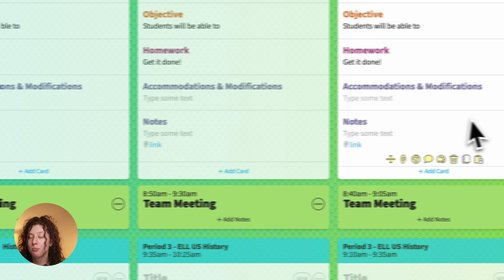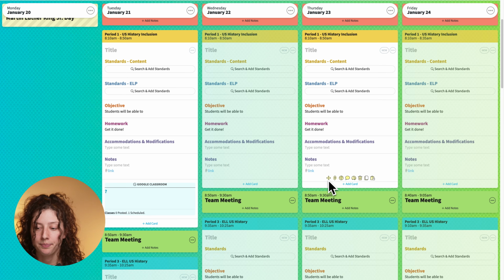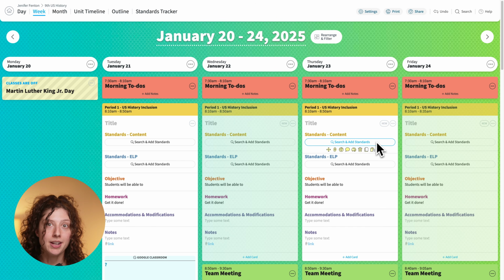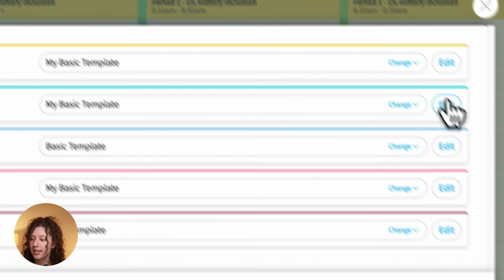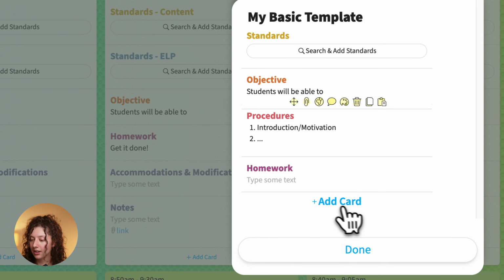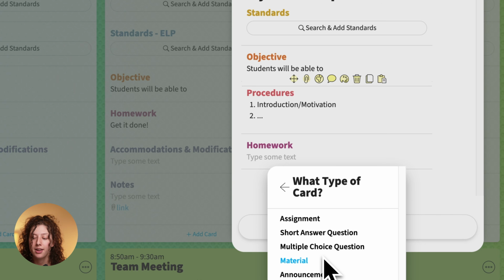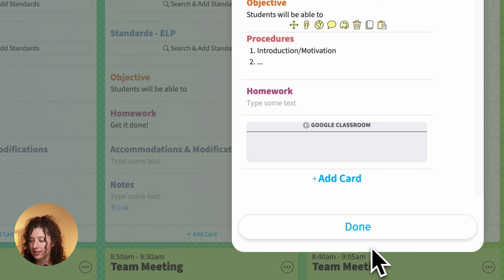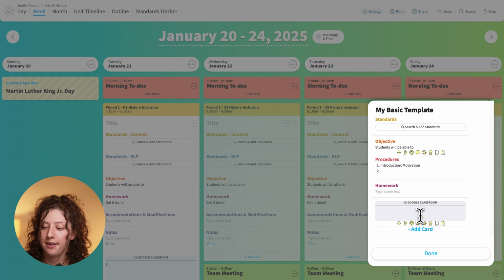And then you just do that same process for any lesson where you want to add in a Google Classroom card. You can also do this in your templates. So go to Settings button, click on your templates, and let's say that for my period 3, I want to have a Google Classroom card automatically show up in every lesson. So maybe that is going to be an announcement, and then that classroom card is right there, and that way you don't have to add it in every day.